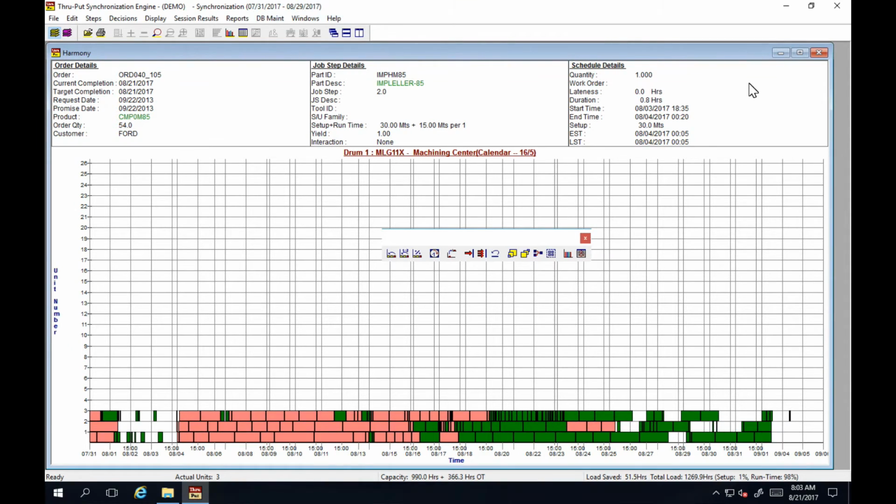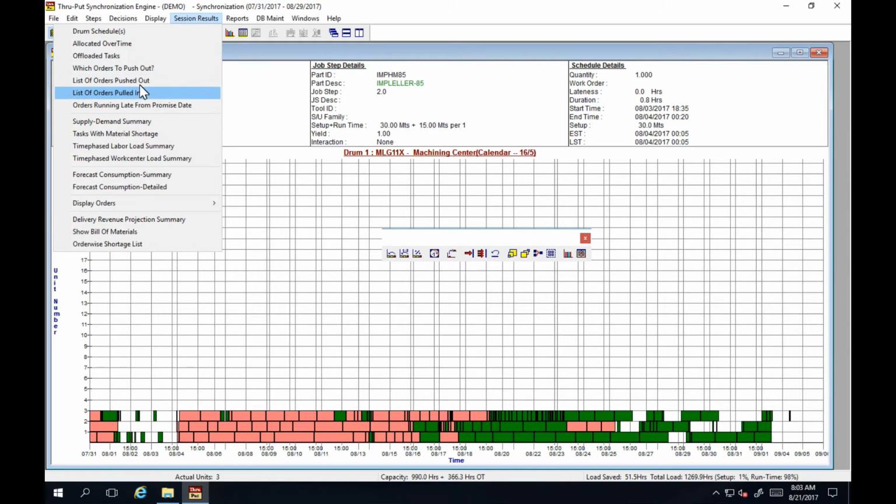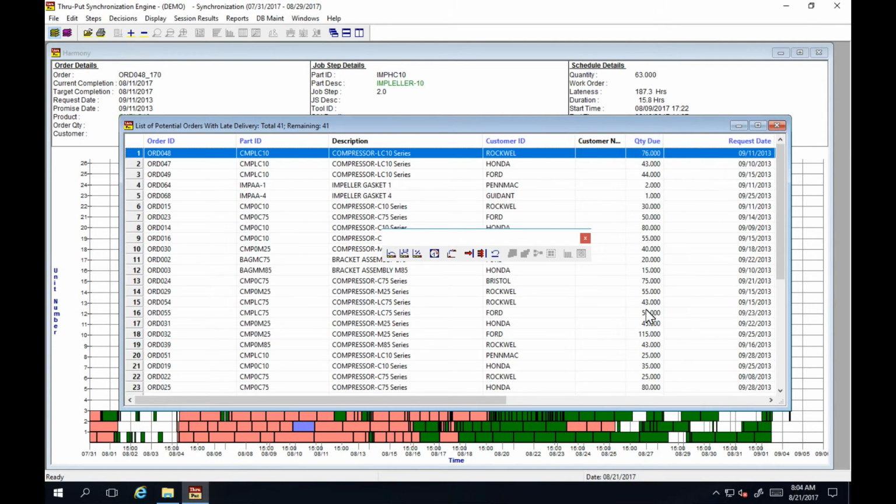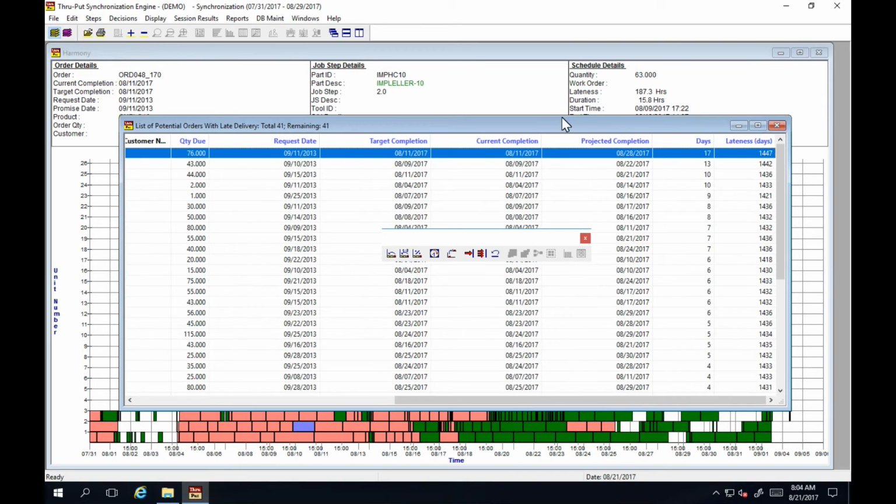Since we've tried everything we could, as a last step, I will tell Thru-Put to tell us which jobs will be late and when they will be delivered. Again, this is not the preferred option. It is the last resort. With this demo data, here are the orders that will be delivered late based on this resource's capacity limitations.